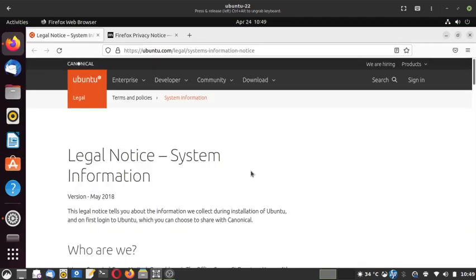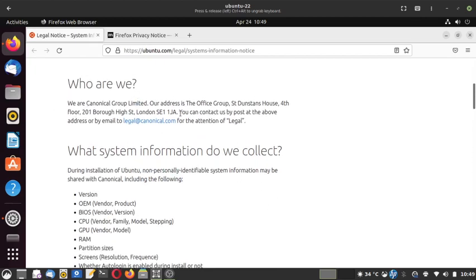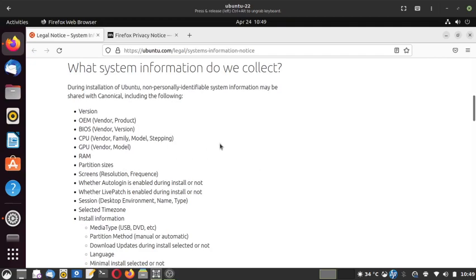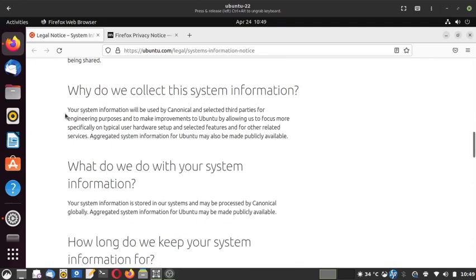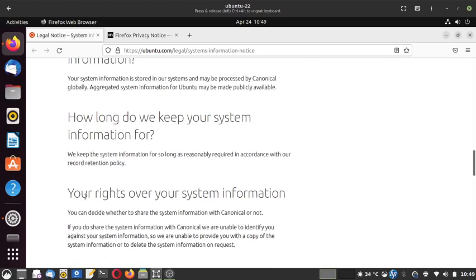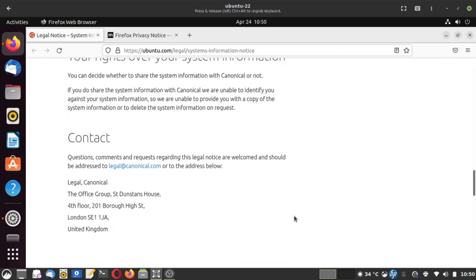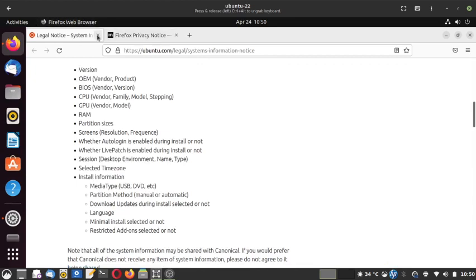So to read the legal notice and system information, it is all given: who we are, Canonical Group Limited, and so on. What system information do we collect? It is given point-wise what kind of information is collected, what they do with this information, how long we keep the information, and what your rights are over your system information. Everything is given. That's it. So we close this.